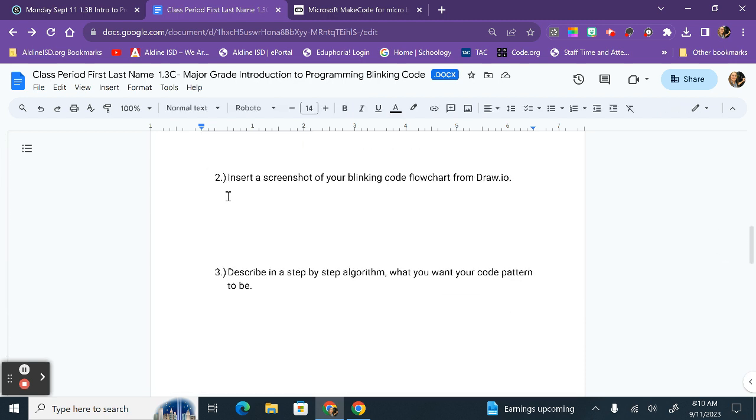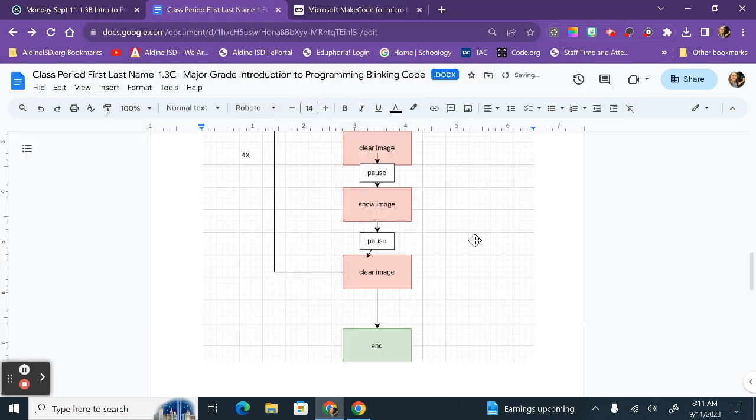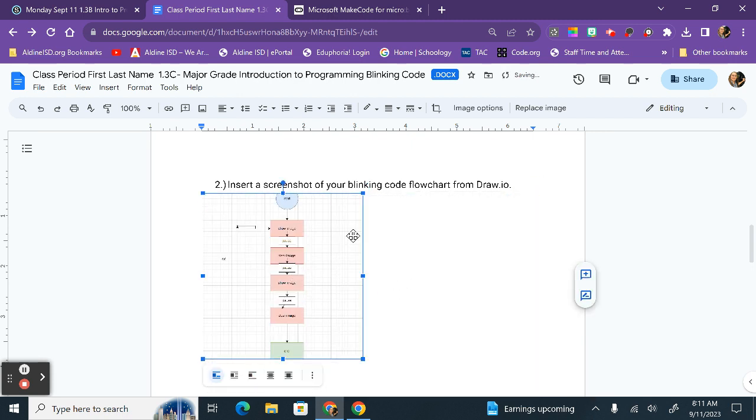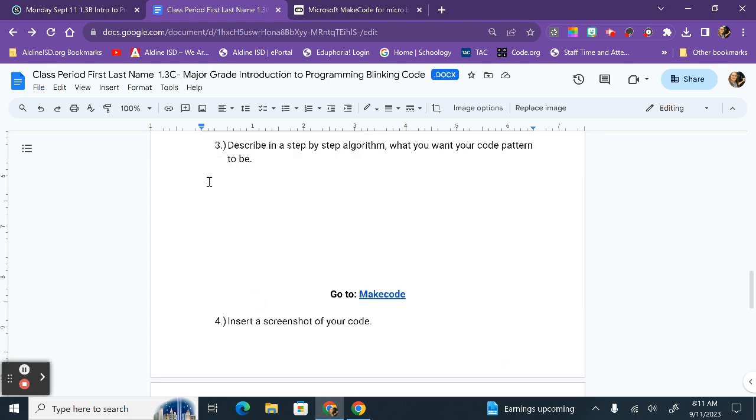So right here, this would be my screenshot of my flowchart. I'm going to show you, just like that. I'm uploading it from my computer. I'm going to use an old one as an example. You'll do that in draw.io. Add that there. Of course, your algorithm, which is your step-by-step process, typing it out, saying step 1, and what you're doing. All right. Now, next video will show you how to get back into draw.io.